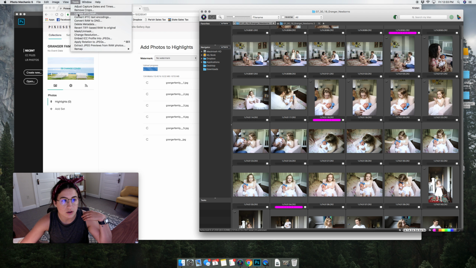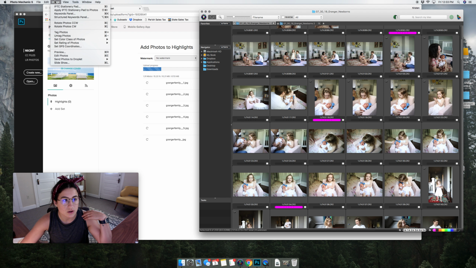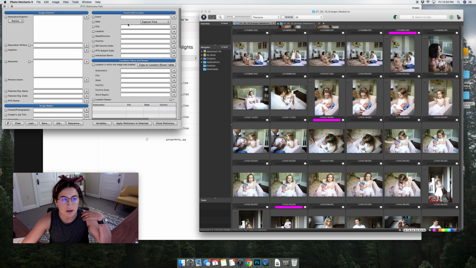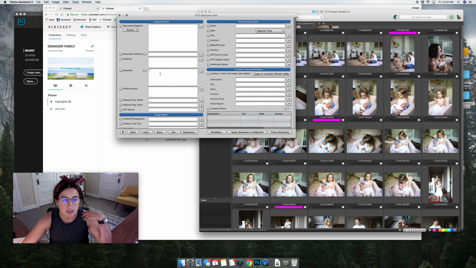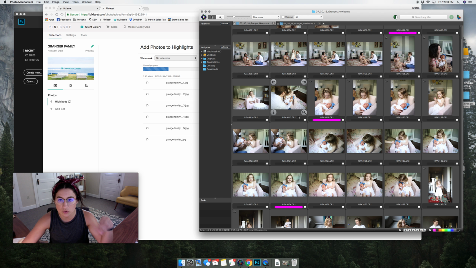You can also, let's see, nope, it's not what I want to do. You can also come through and apply metadata. So you can come here, type in keywords, which is what I'm learning is crucial for Google. You can do city, location, copyright, who the photographer is, all that good stuff. All added on there so quick, so fast.